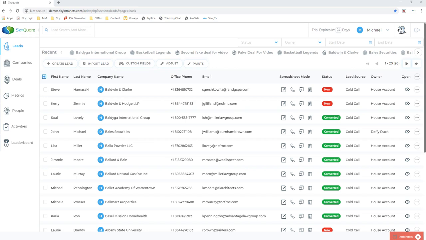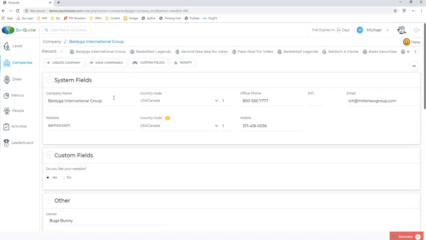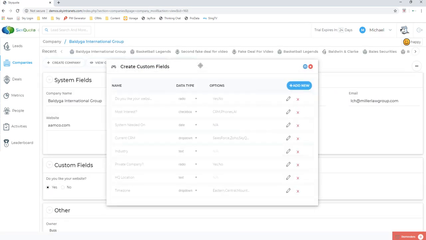Creating custom fields in SkyQuota. So how do you do it? Well, it's very easy. Pretty much if you're in leads, companies, or any of the main sections, whether you're in list view or inside a record, you have a button that says custom fields, and you can create custom fields.